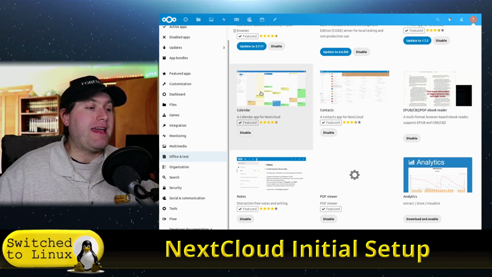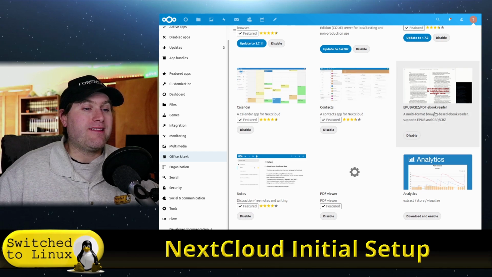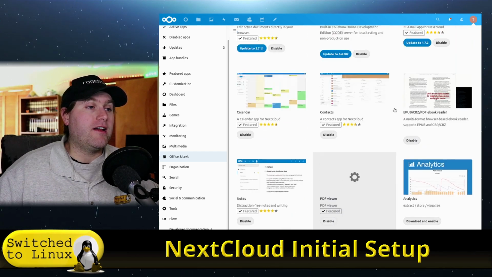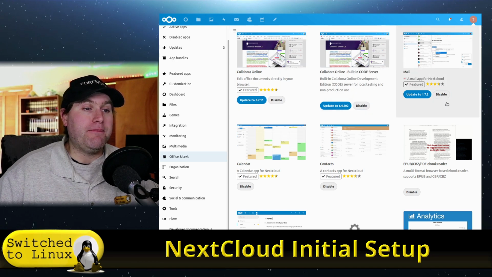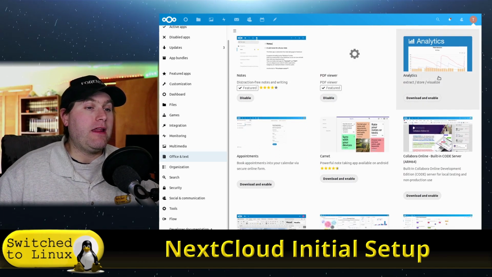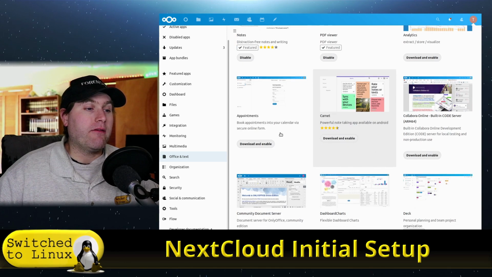We have the mail application. Here are our calendars and contacts. You can flip through. It's going to list any of your already enabled apps at the top of the store listing. And of course, anything requiring an update is also going to have a blue update button. We have anything else that's available down here at the bottom.